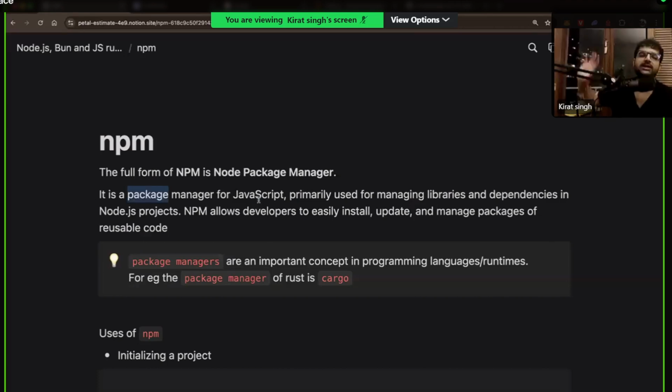Golang has a package manager. Rust has a package manager. Every language that you see usually has this thing. Even Java has a package manager. Again, I'm forgetting the name, but I've used it. It lets you get external dependencies in your code base. What are external dependencies? You will get to that.